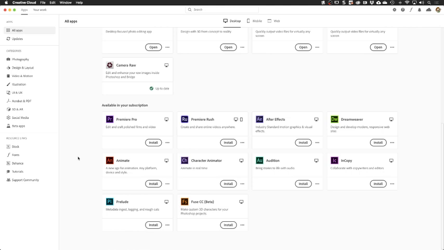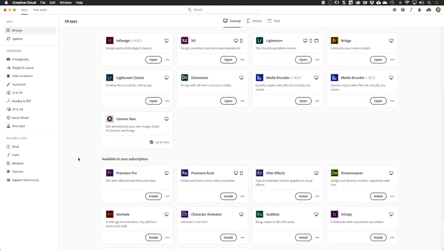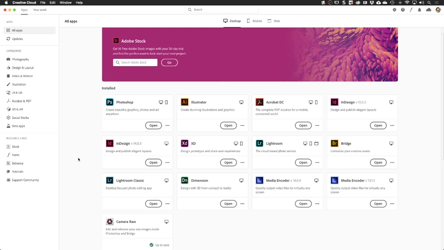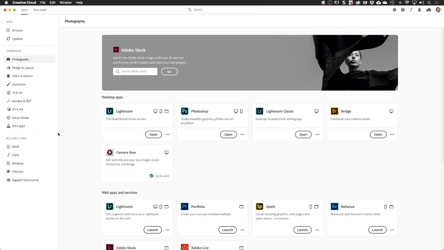So with the Creative Cloud app, you can install the Lightroom app and you can open it as well. And you can keep updates. You can have it run updates automatically, or you can run updates here. If I come over here to the left under categories and I click on photography, then it just shows us photography apps. So if you have the Creative Cloud photography plan, you're going to see these desktop apps here.